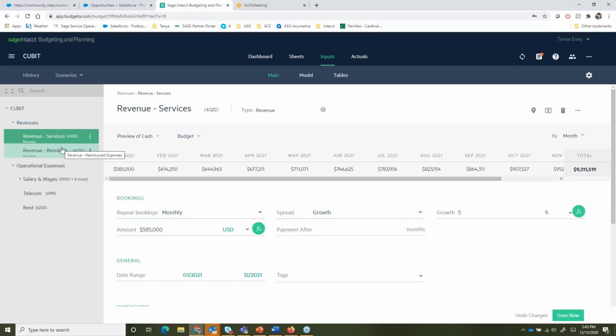So once I've gone through and added in my inputs, I may need to make changes to it, because when I originally imported it, I may have projected out my budget just based on the prior year, and I'm happy with that. Then I may just want to tweak specific items.